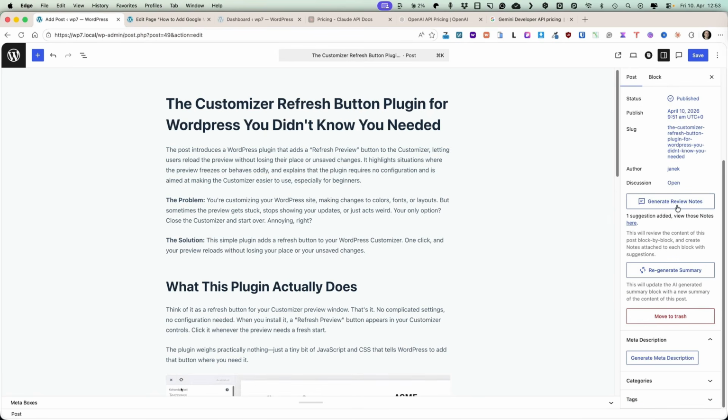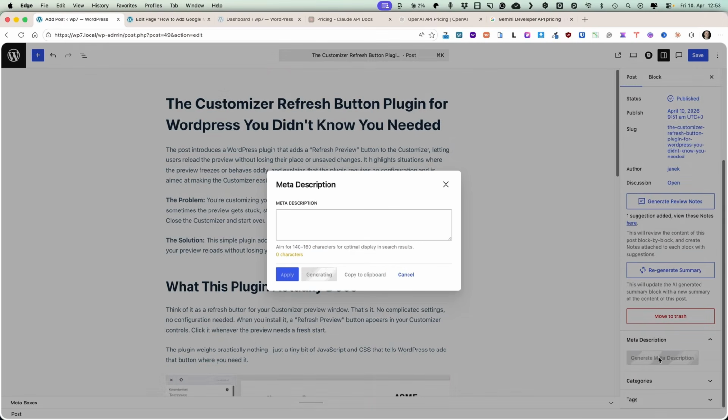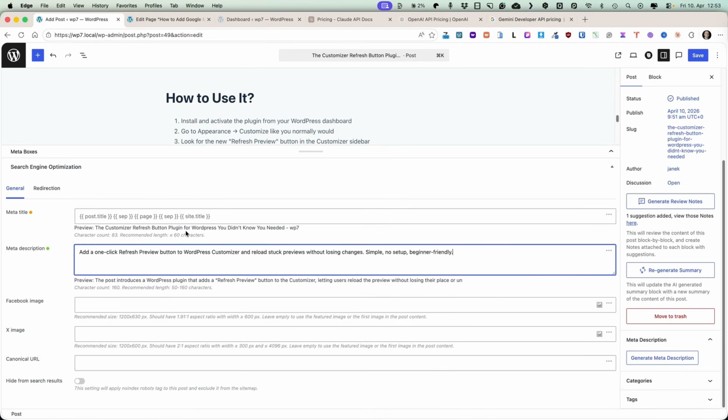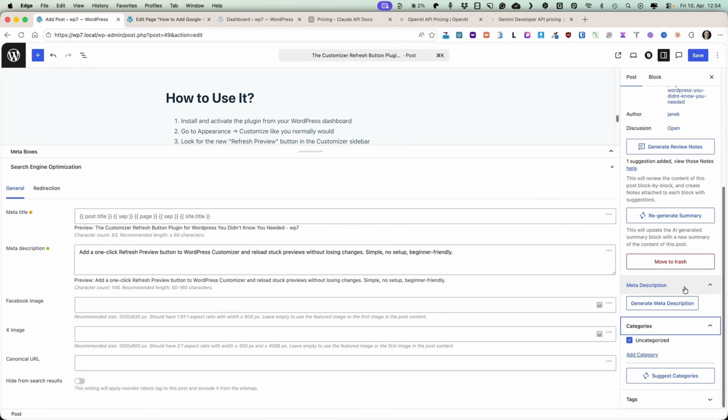All other ones did not make any sense. Next, generate meta description. It generated this one here. I can copy it and paste it to the SEO plugin meta description field. So it's somewhat useful. Next, categories.